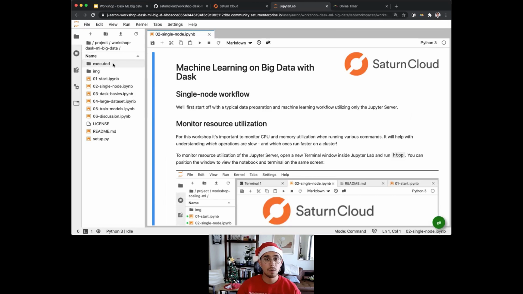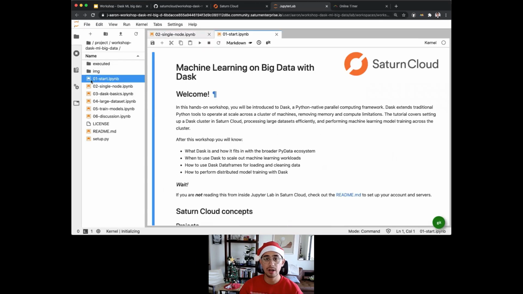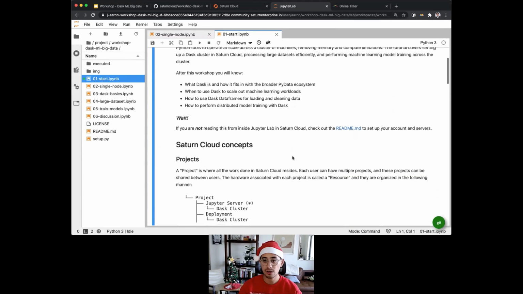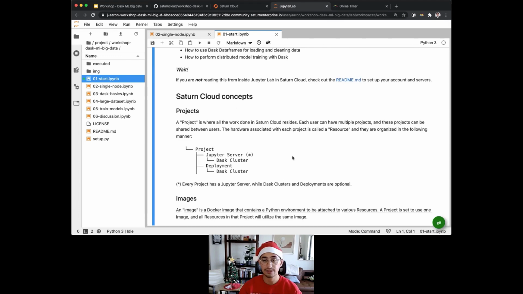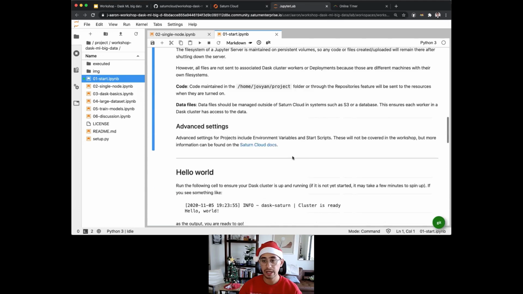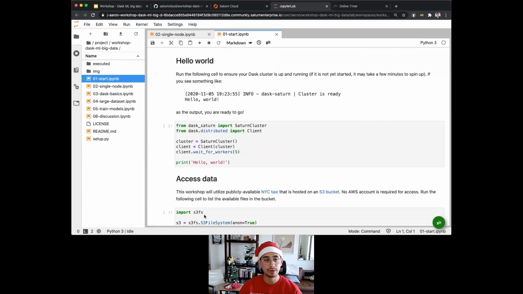Okay. So what I want everybody to do is go ahead and open up this 01 start notebook. All of the text here, I already went through. I introduced all the different concepts of Saturn, but go ahead and scroll down and work through this notebook. There's a couple different cells here. The main thing is that I want to make sure that these cells run and execute properly for you. I'll go into the details of what we're actually doing later on, but I want to make sure that we're all starting off at the same place.